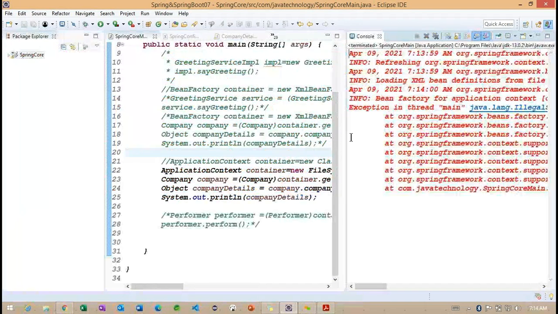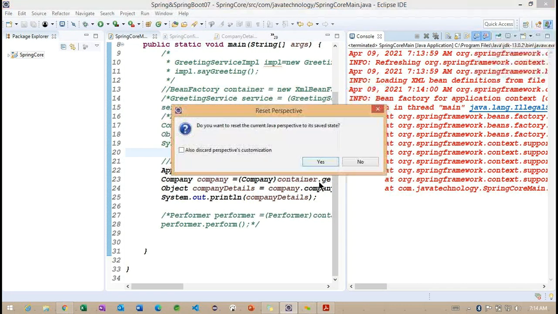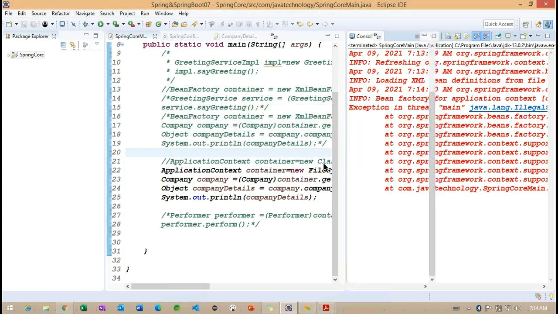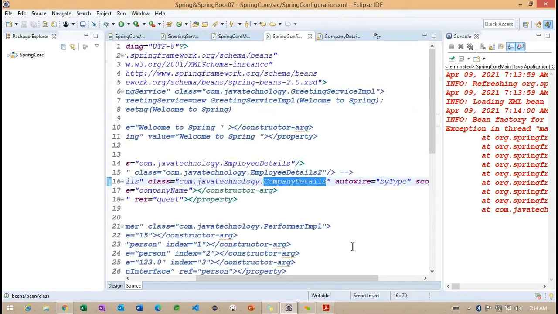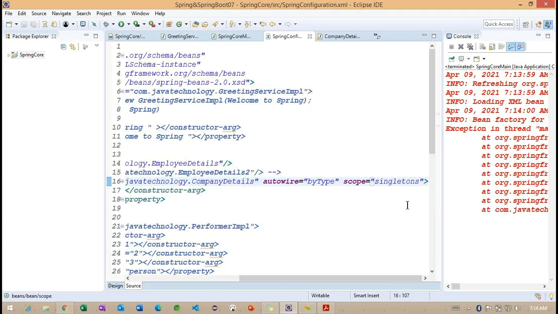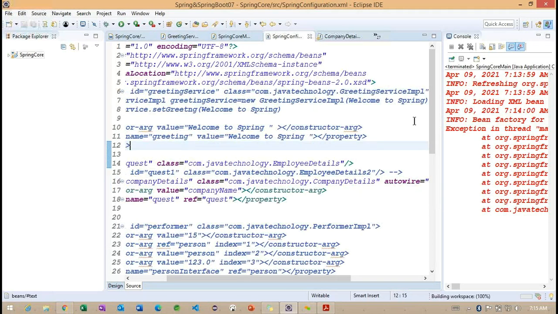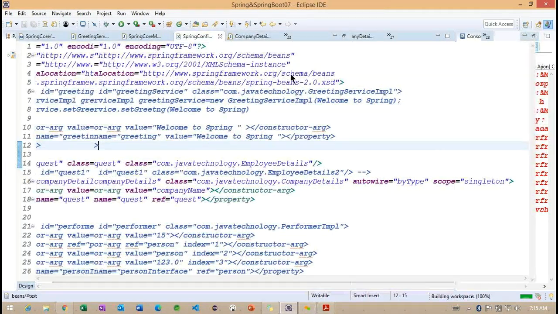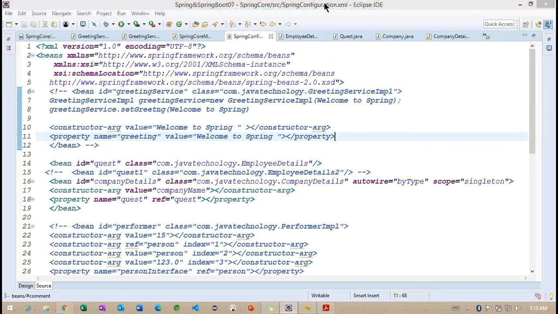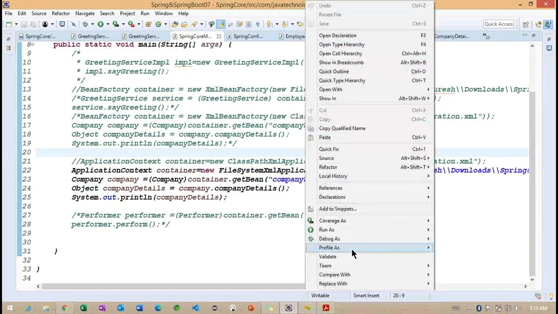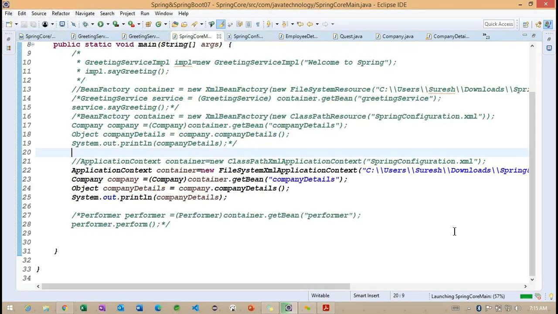Okay. So here we need to specify singleton here. Let me reset this particular perspective. So we need to remove this particular "yes" here. We need to work on this singleton, not singletons here. Because of this, we are getting an error here.